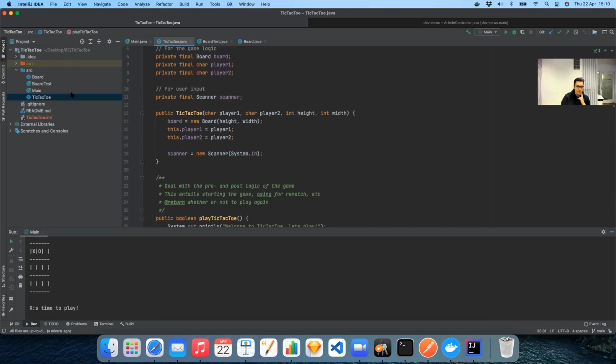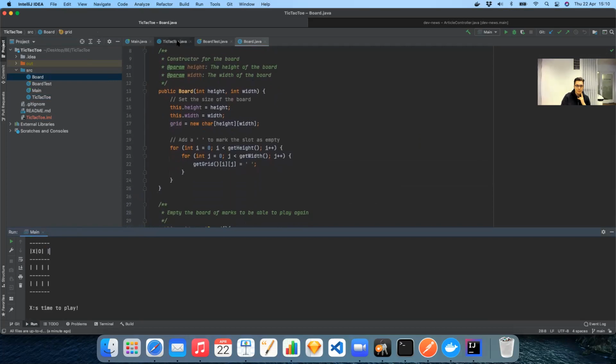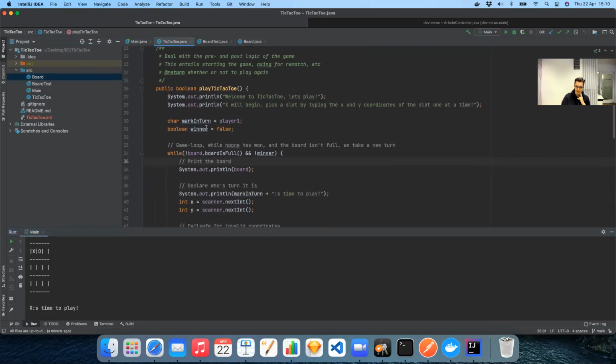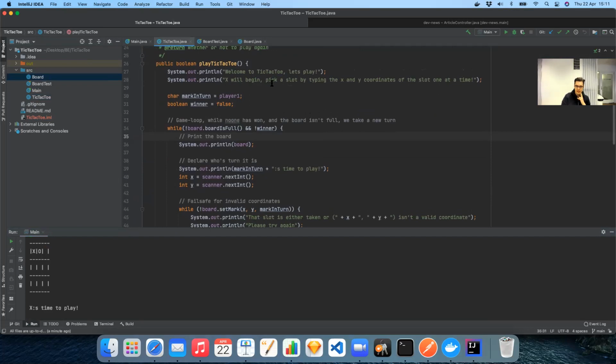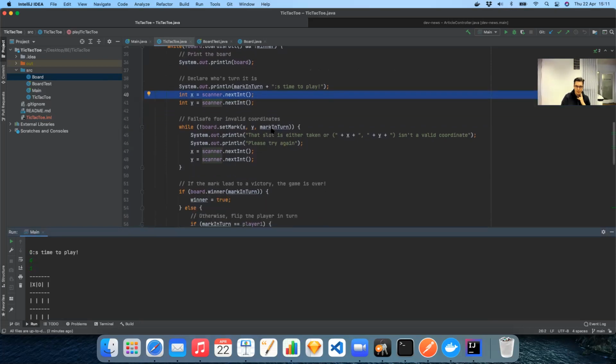And then we have the board, which basically just is a grid, a character grid that holds the X's, the O's, and the empty spaces. So yeah. And then the game loop is quite simple. X will begin and stuff like that. We will play the game as long as the board isn't full and no one has won yet. We will ask for the X and Y coordinates of the player who's playing, as we did before, right? So 0 and 1, or whatever coordinate you pick.